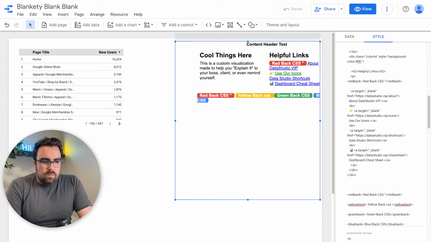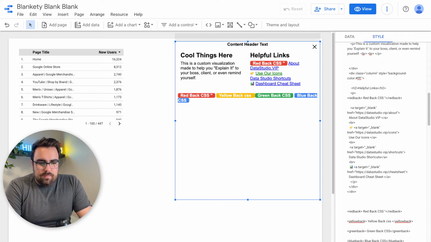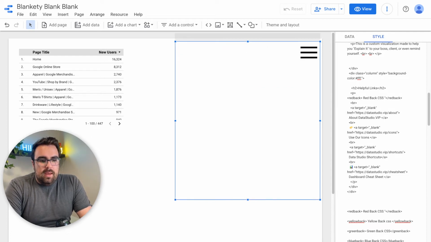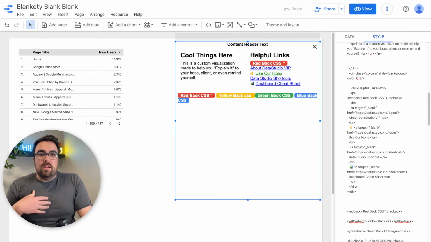And now we've got over here, instead of under helpful links, we got that. We could then just add in a break, which is that open BR, close BR. And now we are good to go, right? So now with the red back CSS, you can add in anything you'd like.